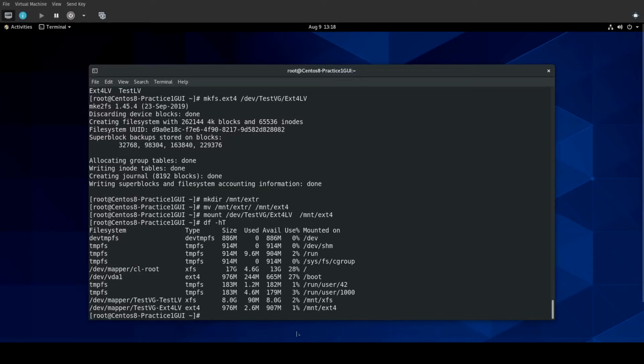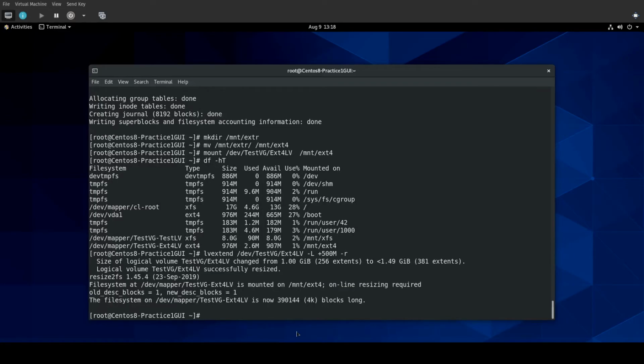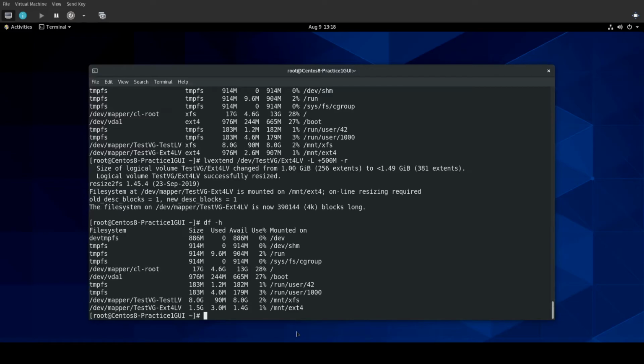And there we go. All right, so that's mounted. So if we want to extend this, let's do lvextend dev test VG. We're going to extend it. We're just going to do 500 megabytes and then dash r. And that should have extended it for us. And it did.